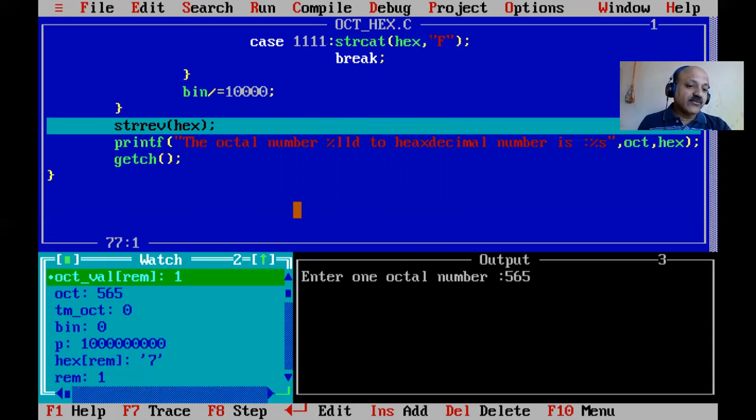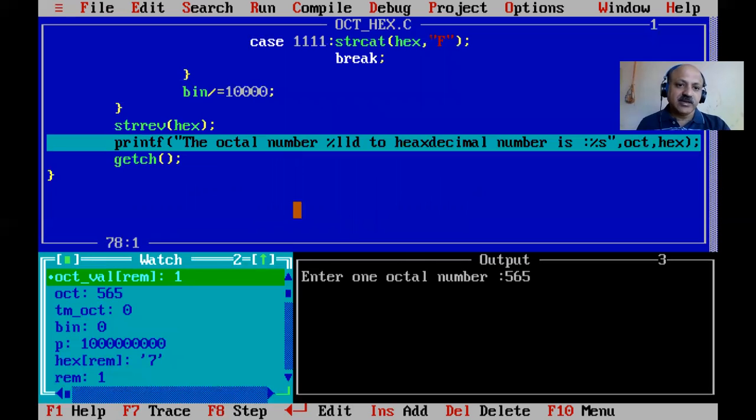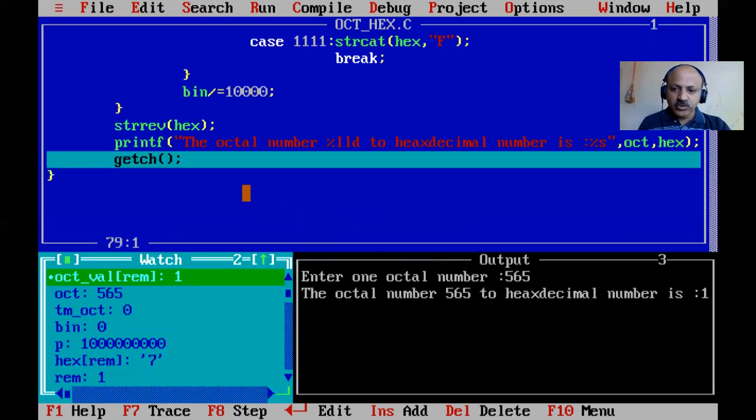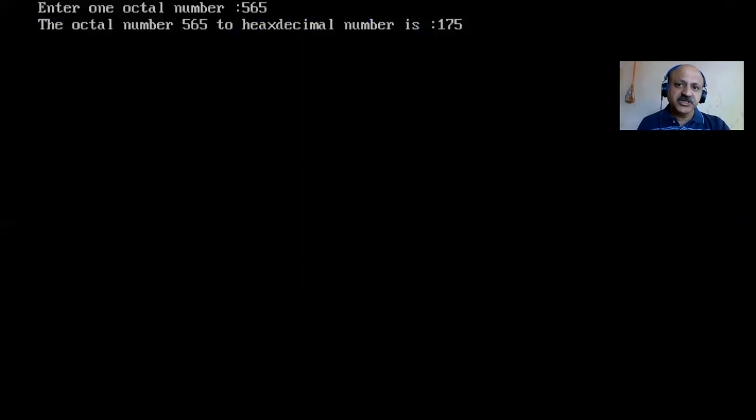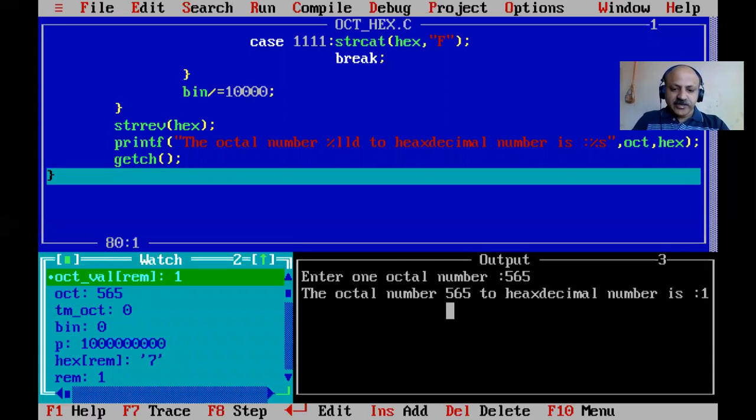So 175, so that I reverse, and now the string reverse, because that is a 1D array, and hexadecimal is a combination of alphabets and digits. So now you can look, our output is printed perfectly. So yes, I hope you can understand and enjoy.